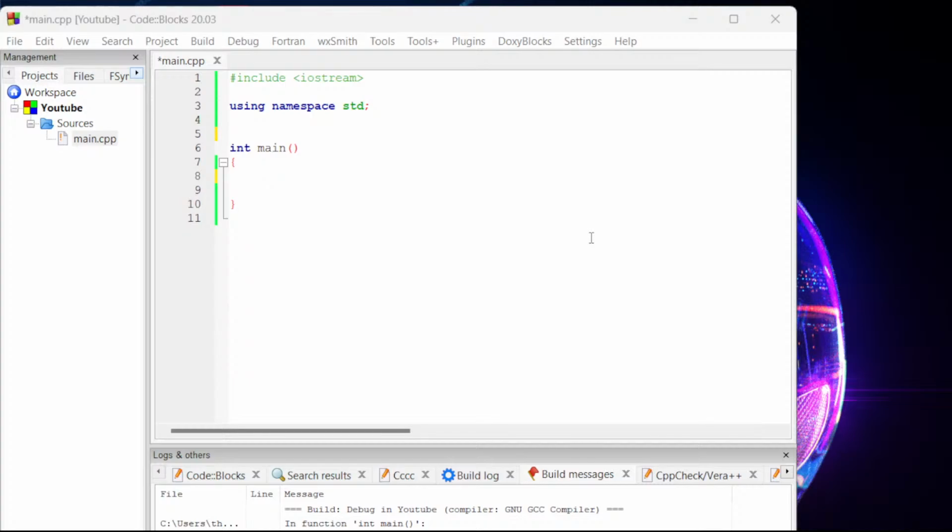Scope resolution operator. Now let's see how it is useful. First, I'm going to introduce a variable above the main function. This is called a global variable. If you introduce a variable above the main function, it's called a global variable. So here I'm introducing a global variable.